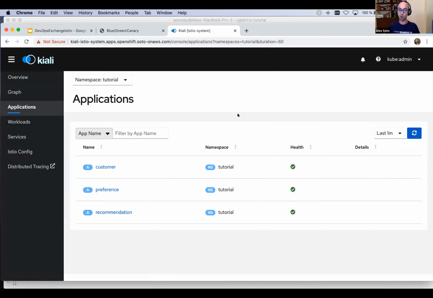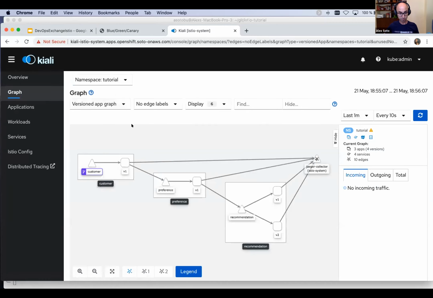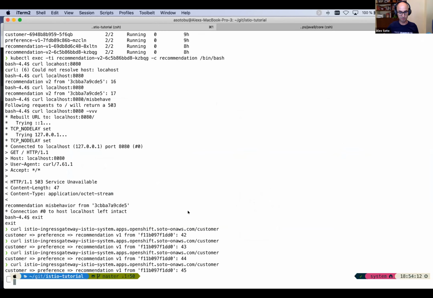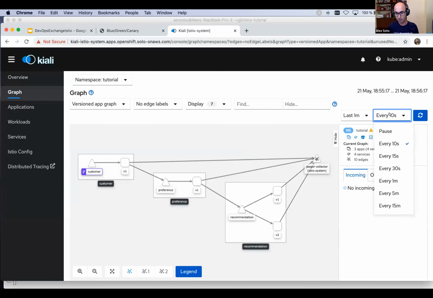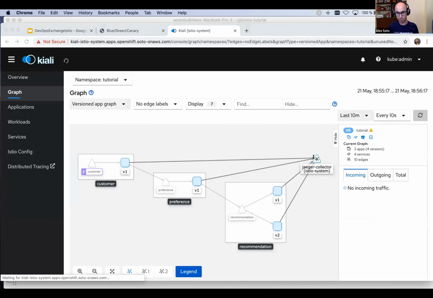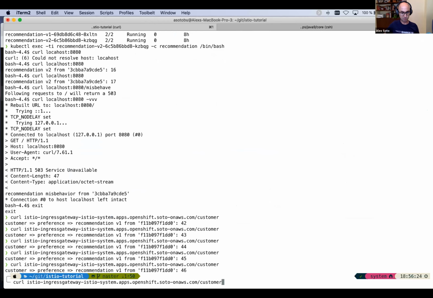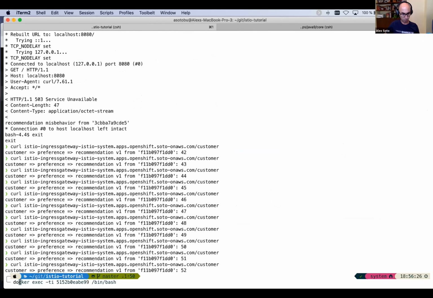I can go here, for example, to tutorial and say, hey, look, my tutorial comes with customer, preference, recommendation. If I go to a graph, in the tutorial, I can see that customer calls preference and preference calls recommendation B1 and B2. And if I go here and do traffic animation and start sending traffic, let me put 10 minutes here, and I'm going to start sending traffic all the time.